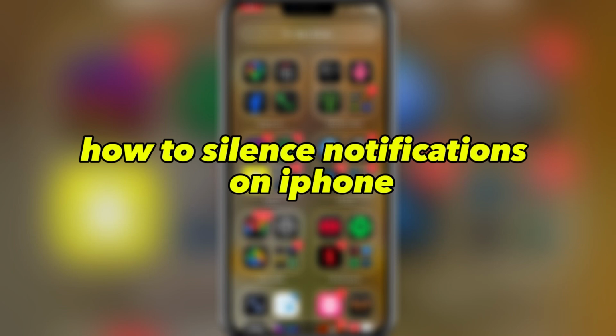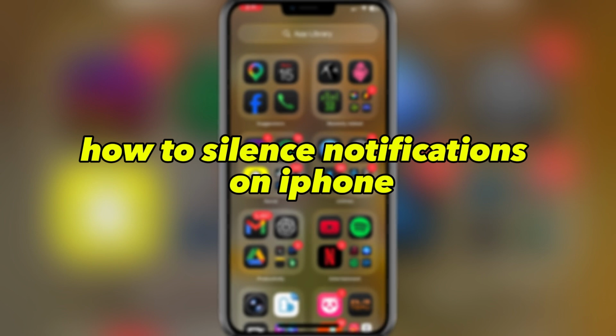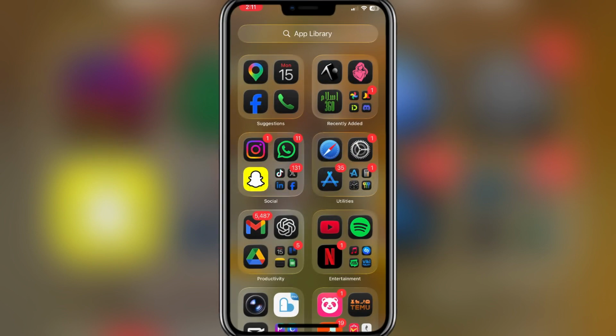Whether you want to stop notifications from a specific app, enable silent mode, or turn on Do Not Disturb, this guide will walk you through all the methods step by step.